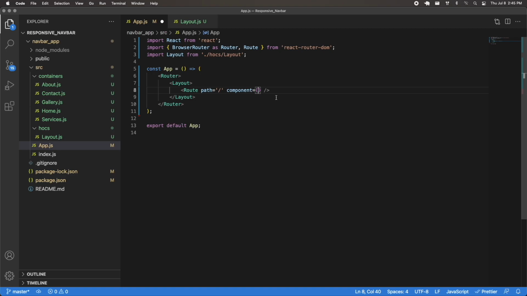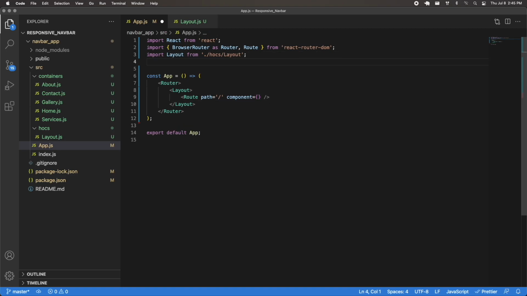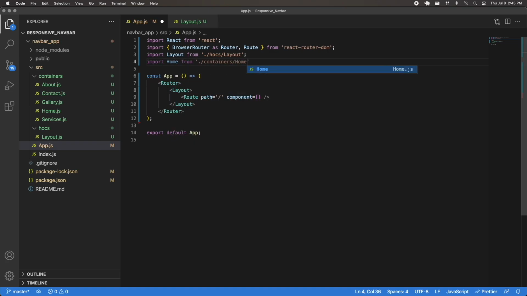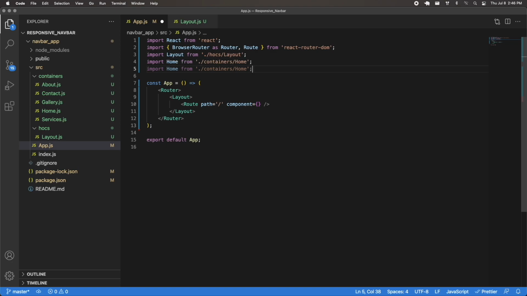So now let's set up the routes for these pages. So first I want to import all these pages. So I'm going to import my home, which is going to come from containers/home. And then because I'm going to have 5 pages, I'm going to copy this line down 4 more times. So I'm going to do Shift Option Down key. I'm going to click that 4 times. So 1, 2, 3, 4.